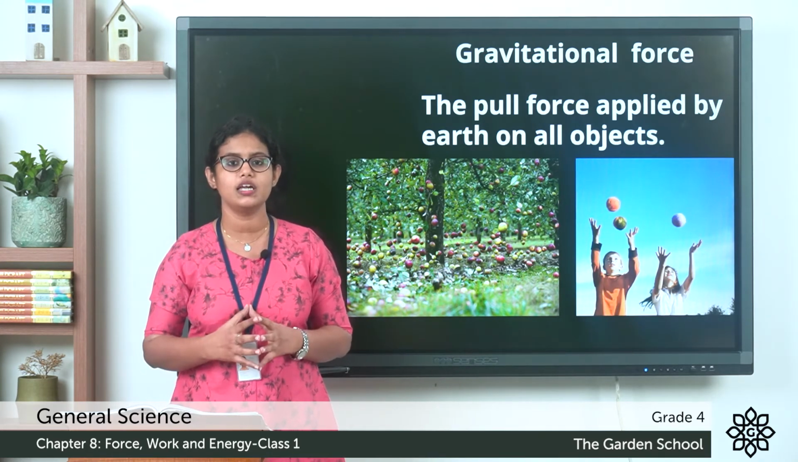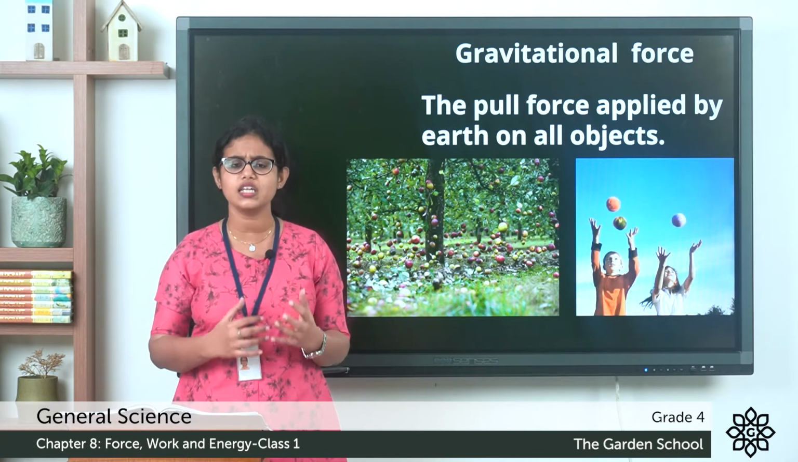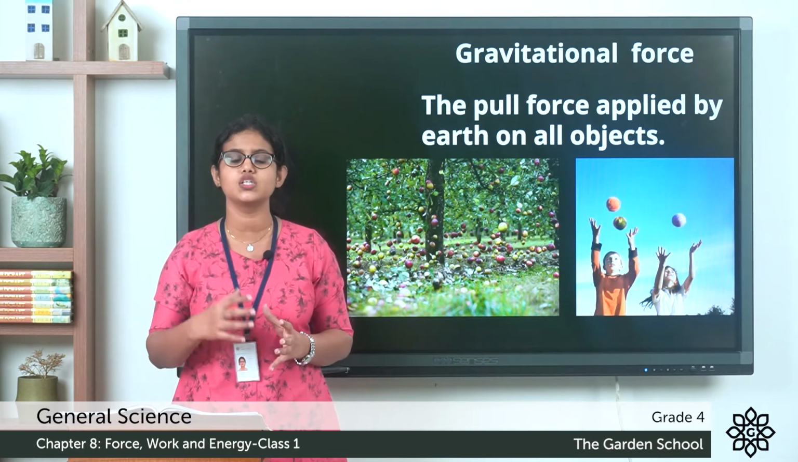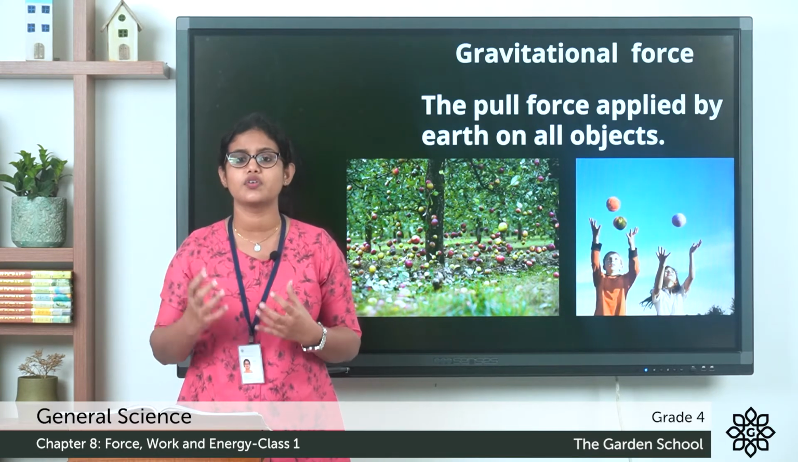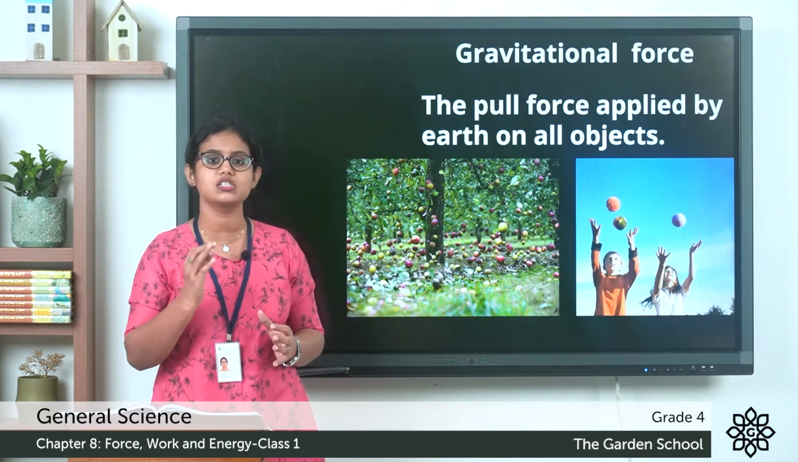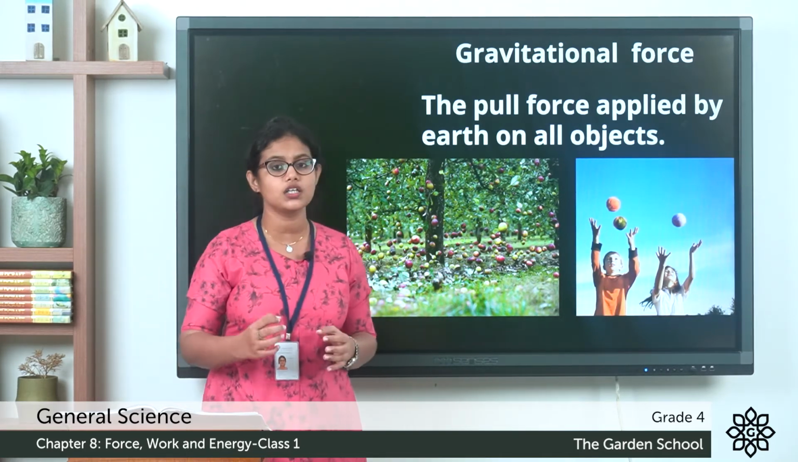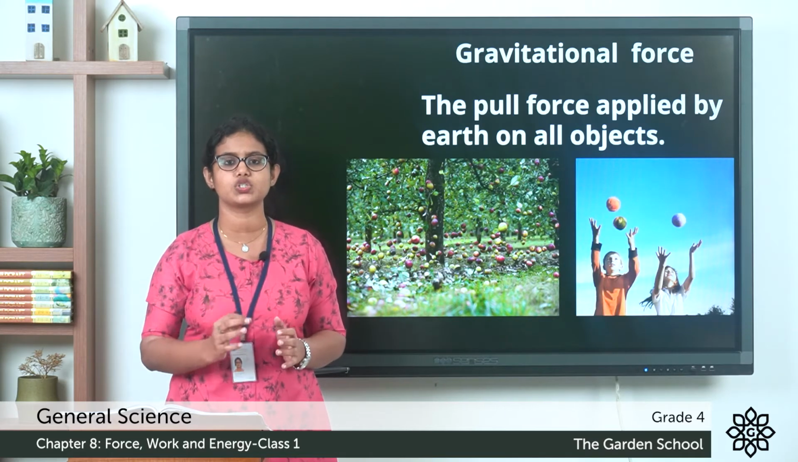Or we can say the earth applies a gravitational force. So earth attracts everything towards it. That is why they are falling towards the ground. So what is gravitational force? The pull force applied by earth on all objects. That is called gravitational force.